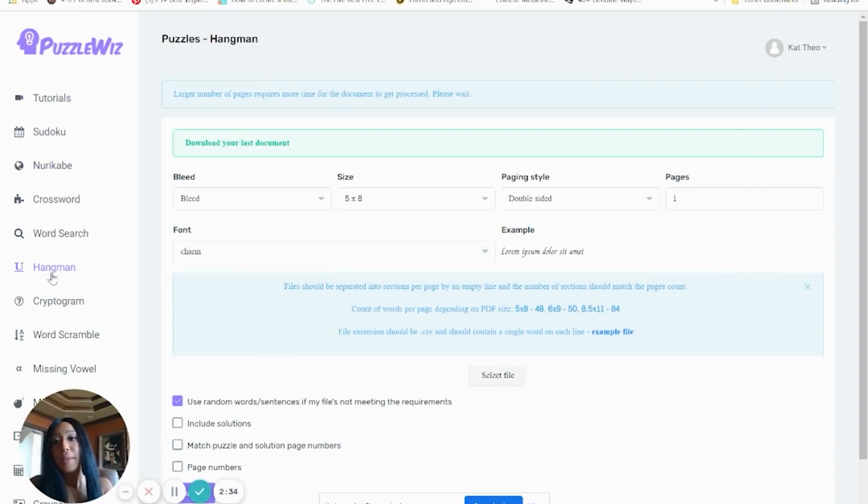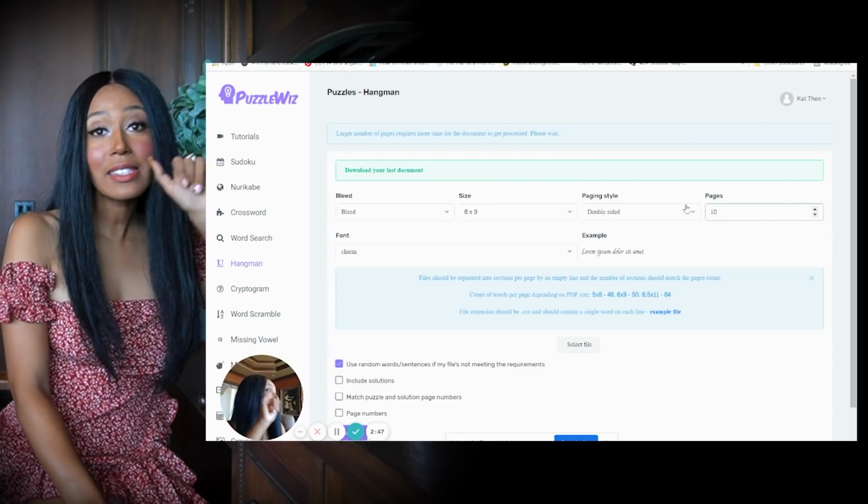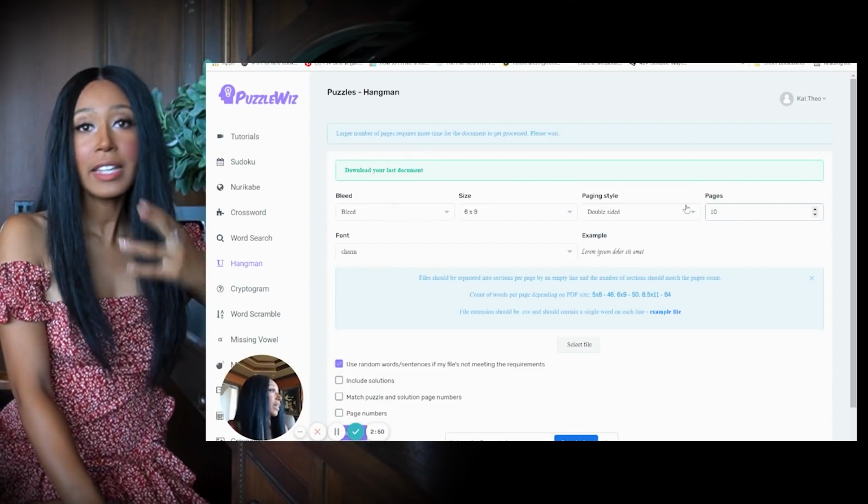Okay, so I'm in the Hangman section right here. I'm going to leave this on bleed. I'm going to go to a 6x9 book. I'm going to leave it at double-sided. And then I'm also going to go only to 10 pages. I'm going to be doing 6 different activities in my game book.